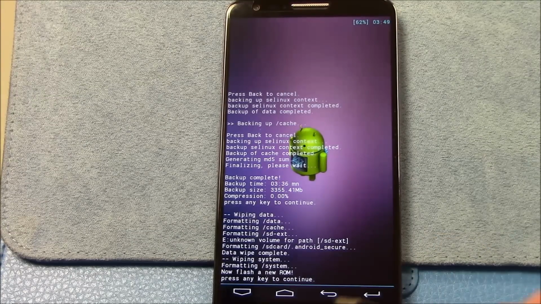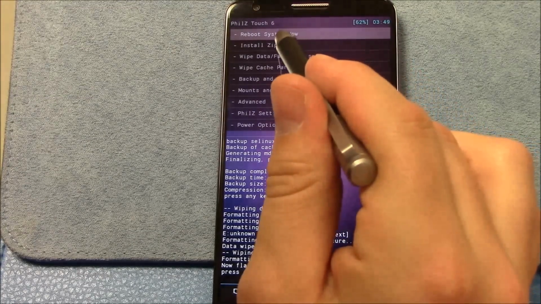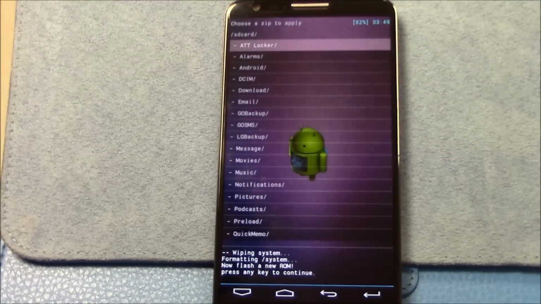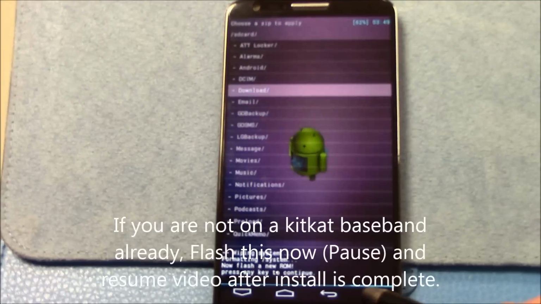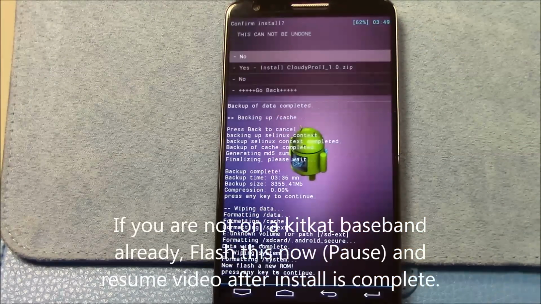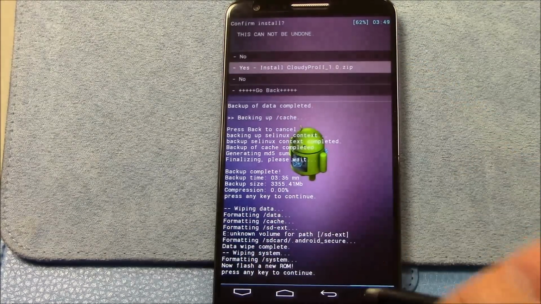Okay, it's done. Press any key to continue. Now we're going to install zip. Install from the SD card, wherever you downloaded it to. In my case, it's in downloads. All right, CloudyPro 2. Here we go. Yes.